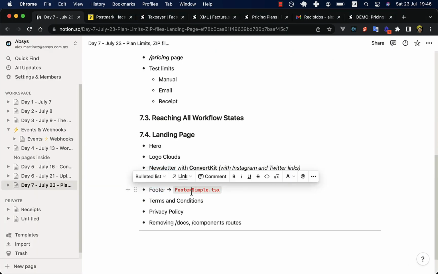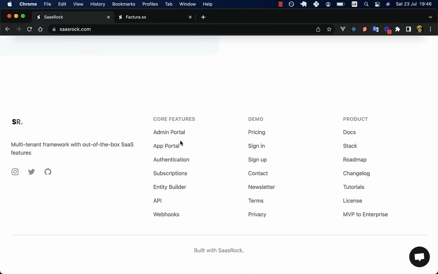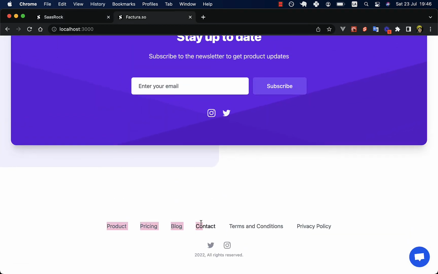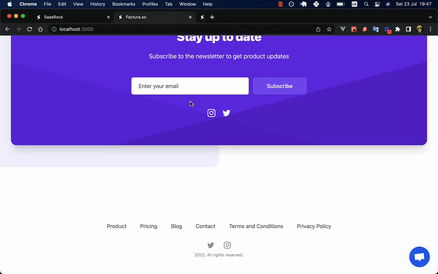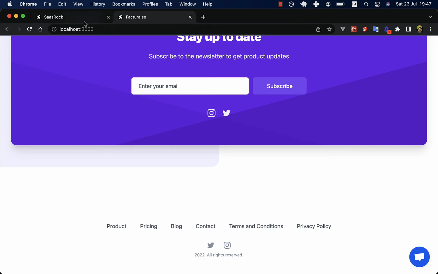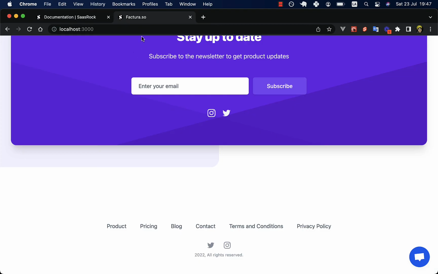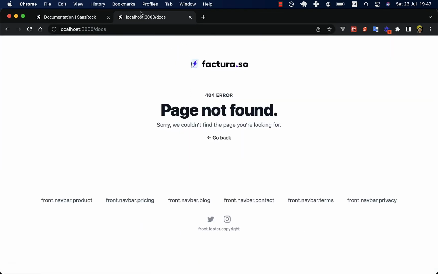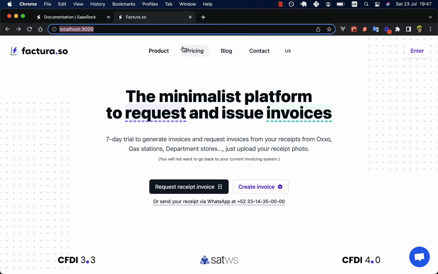And the footer changed to footer simple, because the SaasRock default is like this, but I don't need too much info, just the basics: product, pricing, blog, contact, terms and conditions, and privacy policy. Of course, you need to update your terms and privacy for your own application. And I deleted the docs page and the components routes. For example, here on SaasRock, we have this documentation page, but on my SaaS, I don't need that page, so it's not found.